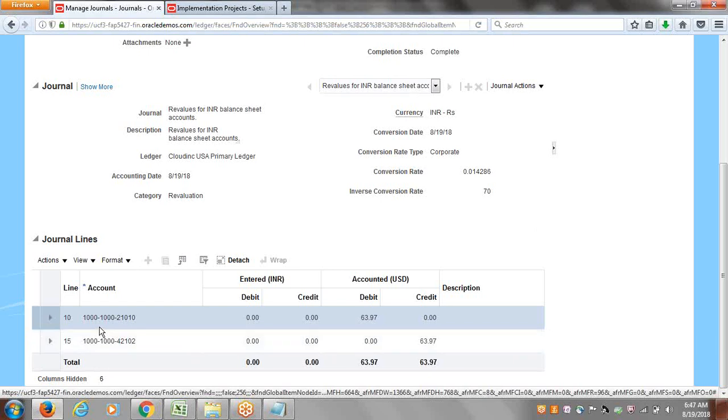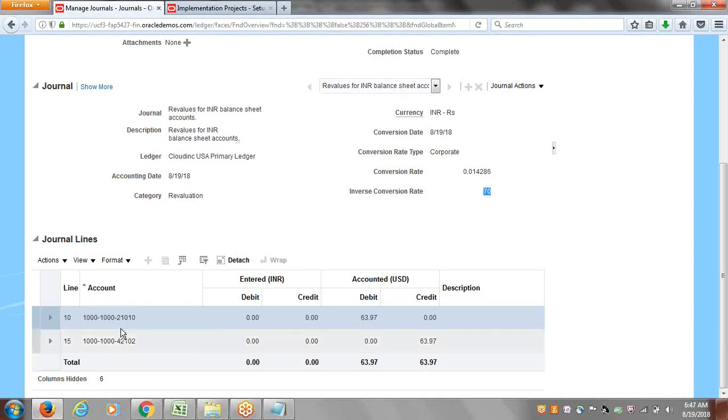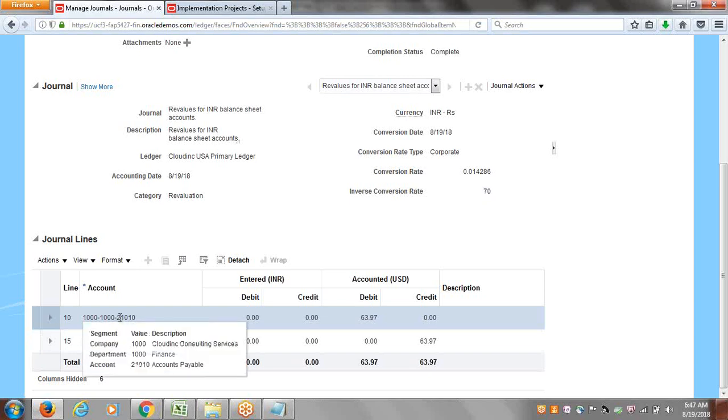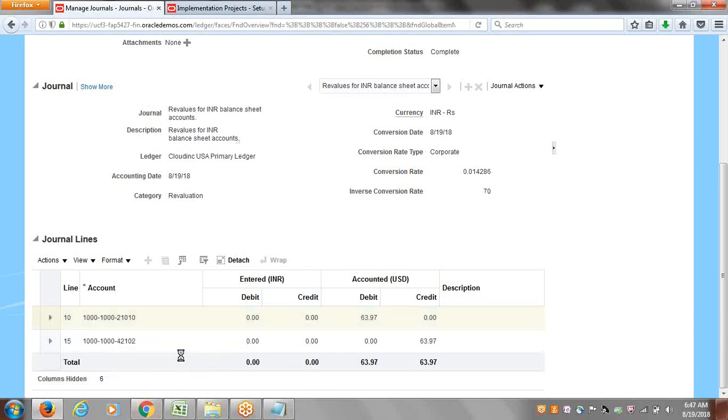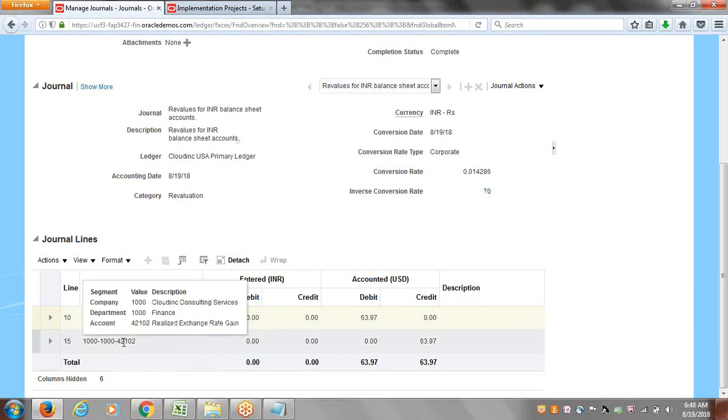So here, the system is taking the variance based on the currency fluctuations by following this rate. This is how the difference of $63.97 results. This is the accounts payable account, the liability account, and because of the rate variance we are able to see unrealized gain. It's not realized, it's unrealized. Since we don't have that account, the system is showing $63 as unrealized gain.